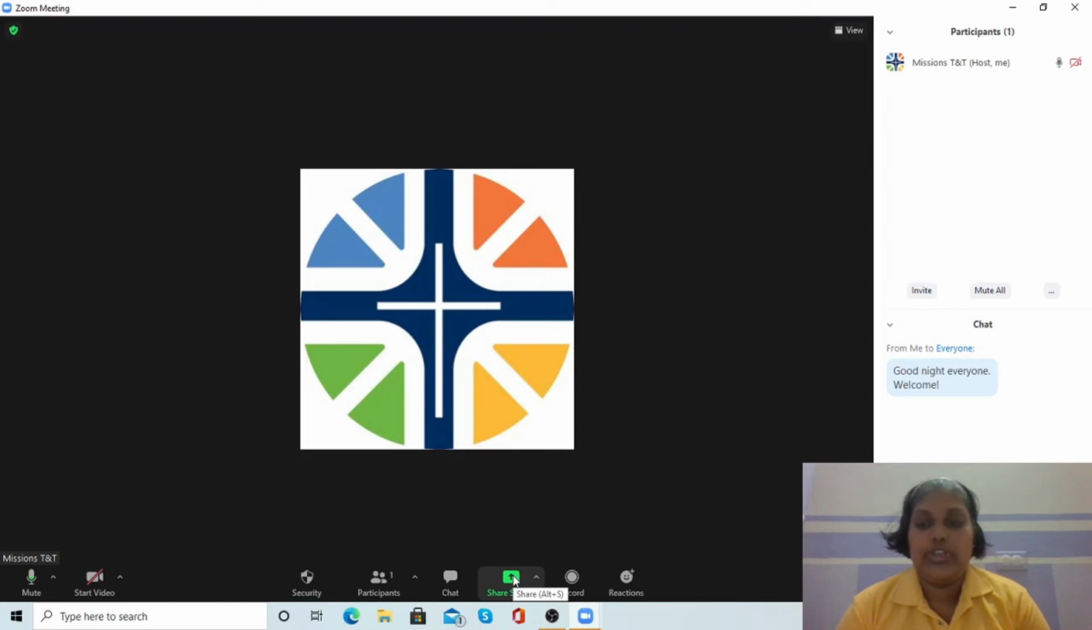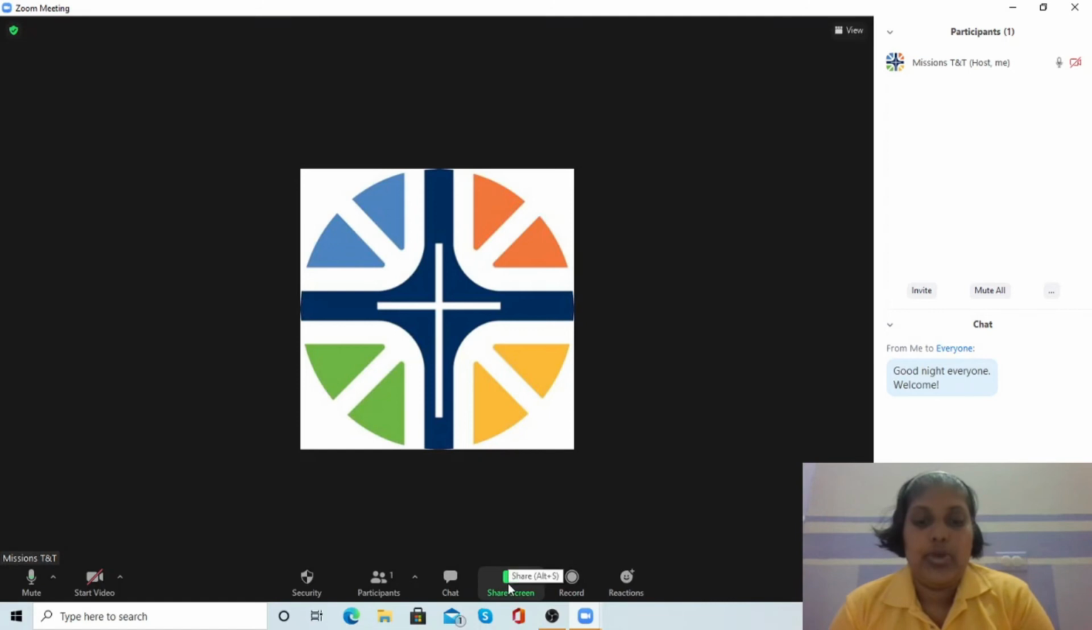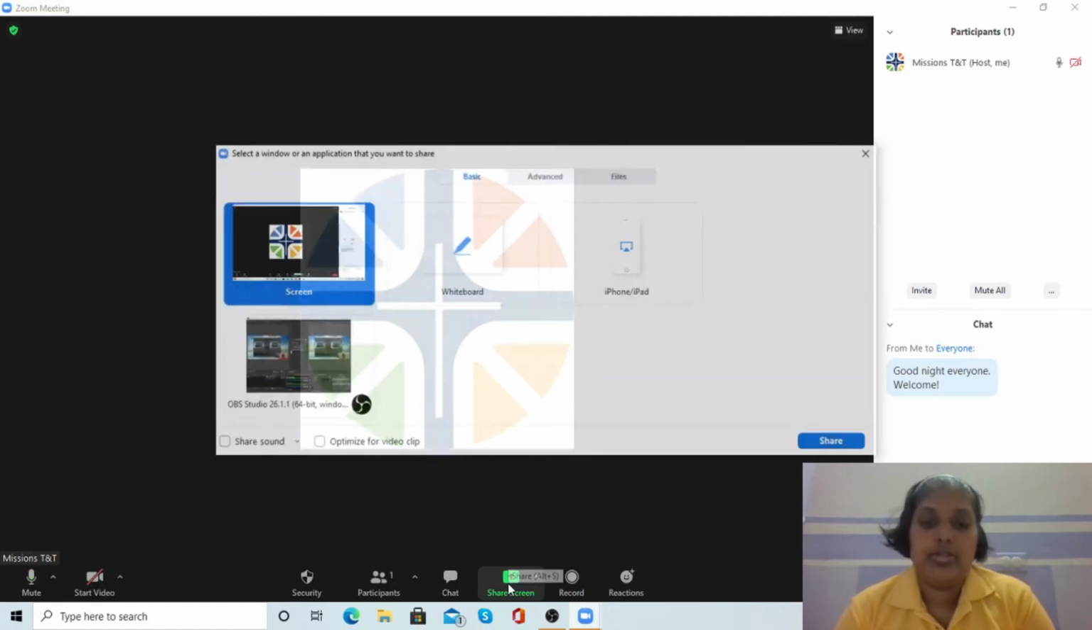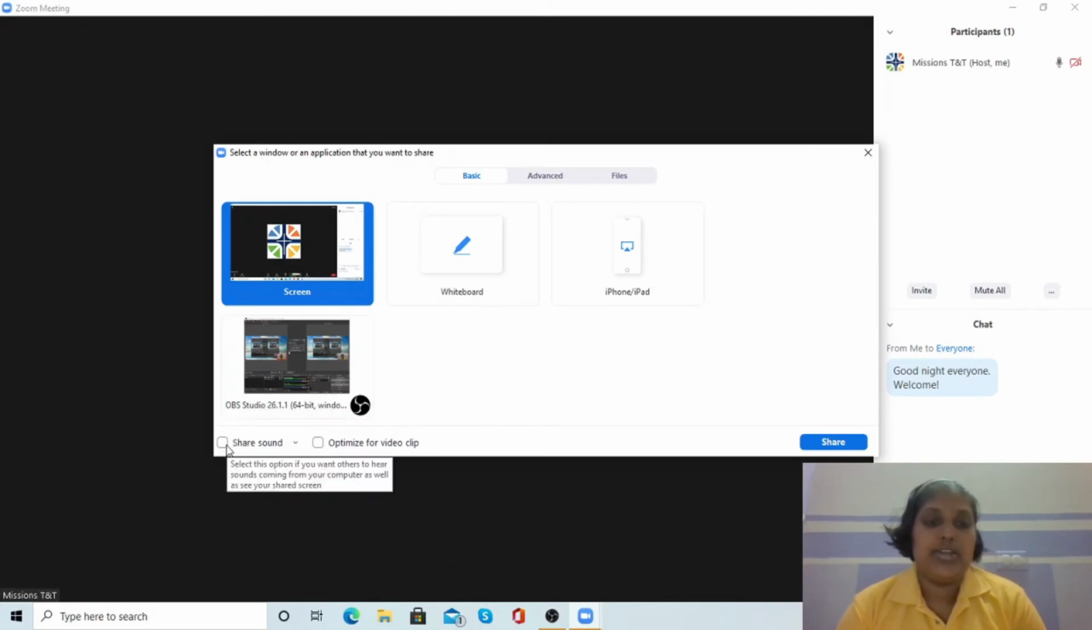And at this point, let me just show you what share screen could do, because it allows you to be able to use your PowerPoint presentations and to show it to everybody who's in that Zoom meeting, or to look at videos together. So I'm going to click share screen. And you would want to select these two options at the bottom of this window: share sound and optimize for video clip. And then click on screen option and click share. This shares your screen.